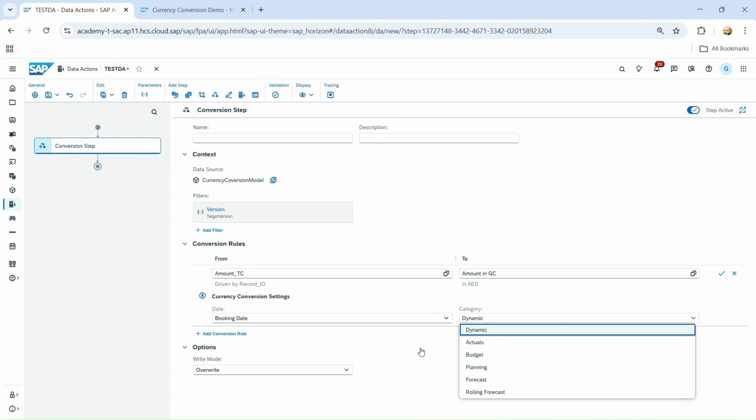So that's all about today's session, to summarize the currency conversion in SAP Analytics Cloud.